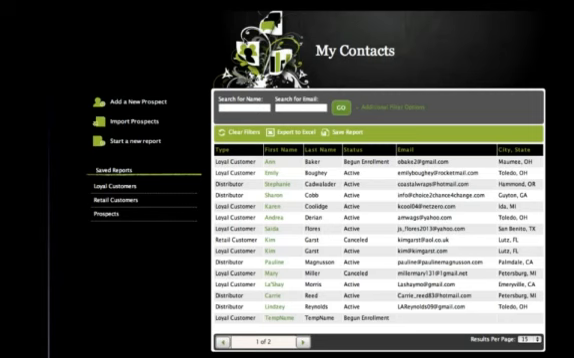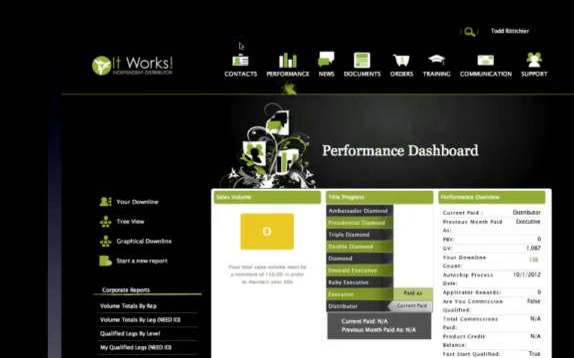Now the next section that we will go to is performance. On your performance dashboard, you can see where you're sitting so far for the month, and you can also see on the left your downline, tree view, graphical view, and start new reports. I'm going to show you the graphical view.